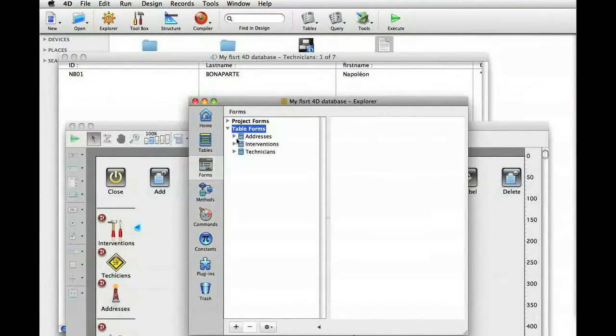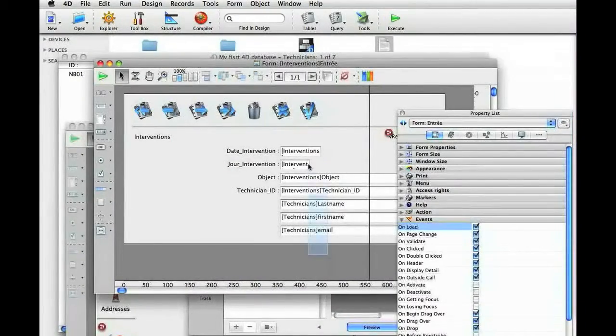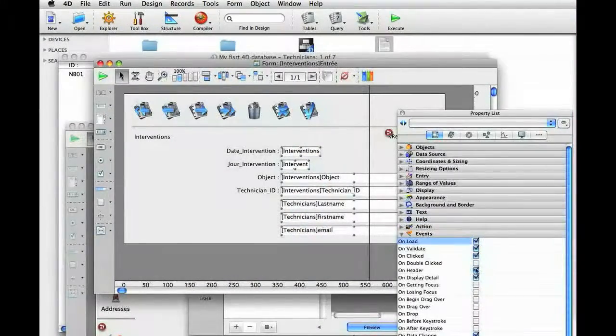To get started right away, when you create a form, let's take the interventions input form as an example. All the field type objects by default have a certain number of events selected. Since we know that we're not planning on programming these objects, we can start off by deselecting all of the events. This simple operation is very useful when you're converting old databases from earlier versions of 4D.